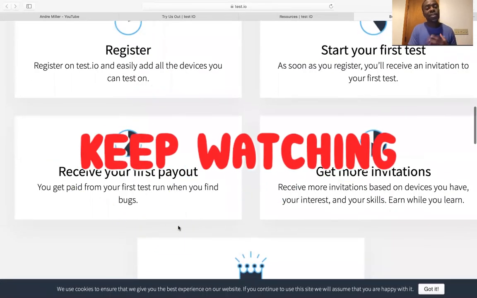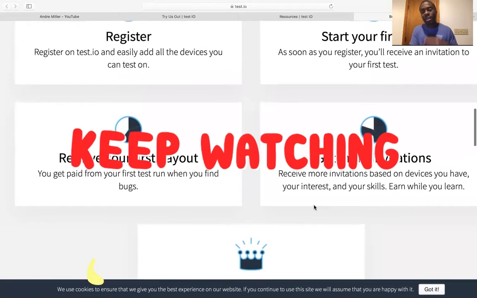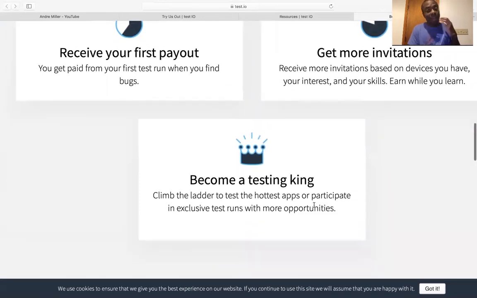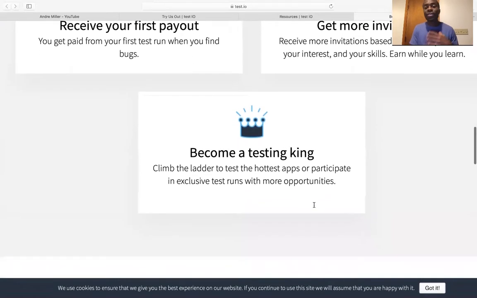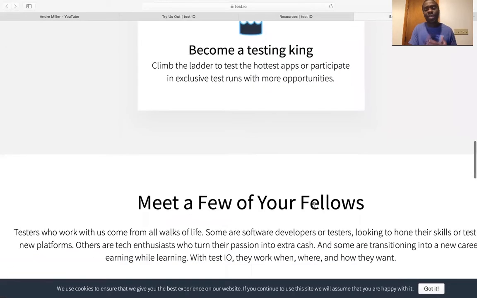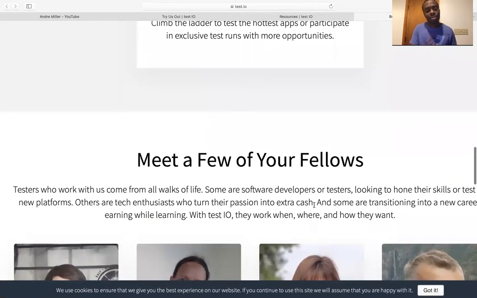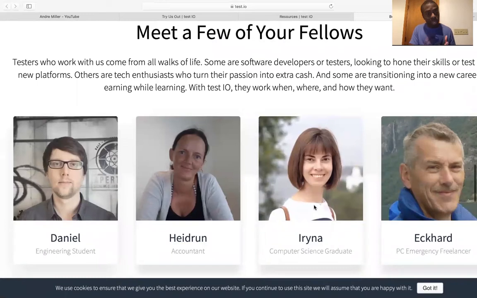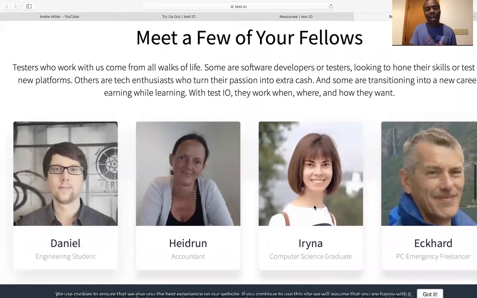You receive your first payout, so that way they're going to pay you, and you get more invitations with different devices and become a testing king. The better you perform, the more invitations you're going to get. For example, if they send you a test by email and you don't check your email in 24 hours or the next day, unfortunately, they're not going to give you a lot of tests because they're going to say, well, this person is not serious.